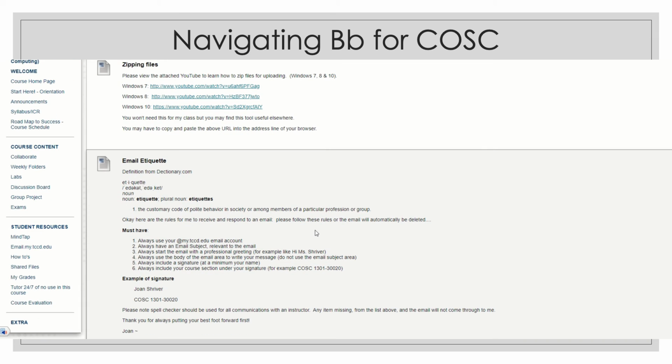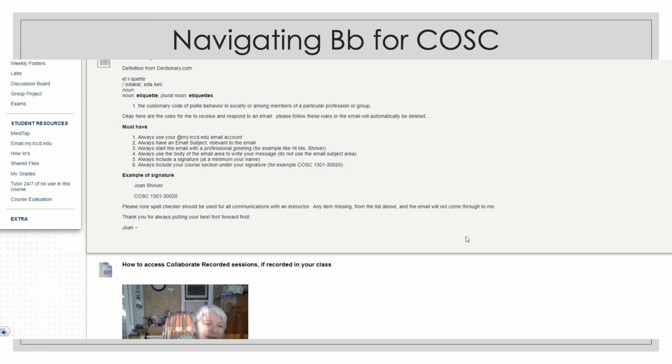I have some email etiquette rules. I read this, okay? I need for you to be polite. I need for you to be courteous. I need for you to be professional. I need for you to practice this. The reason being is when you get out in the real world, that's what they're going to expect, okay? So just read through that.